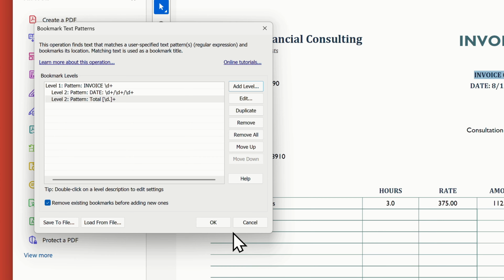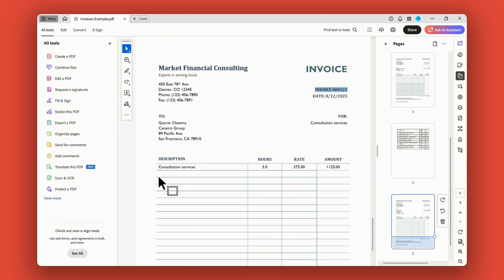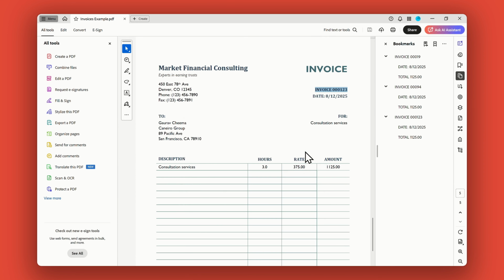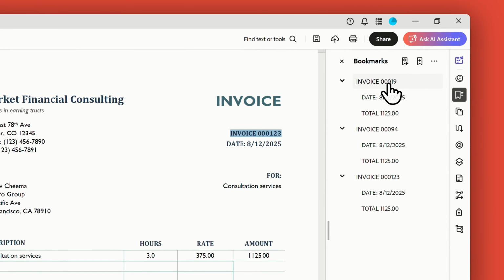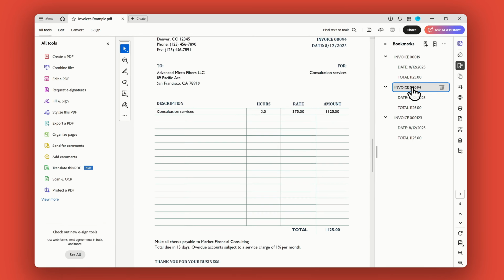Click on the OK button again to begin processing. The bookmark panel will automatically open and you can now inspect the results.